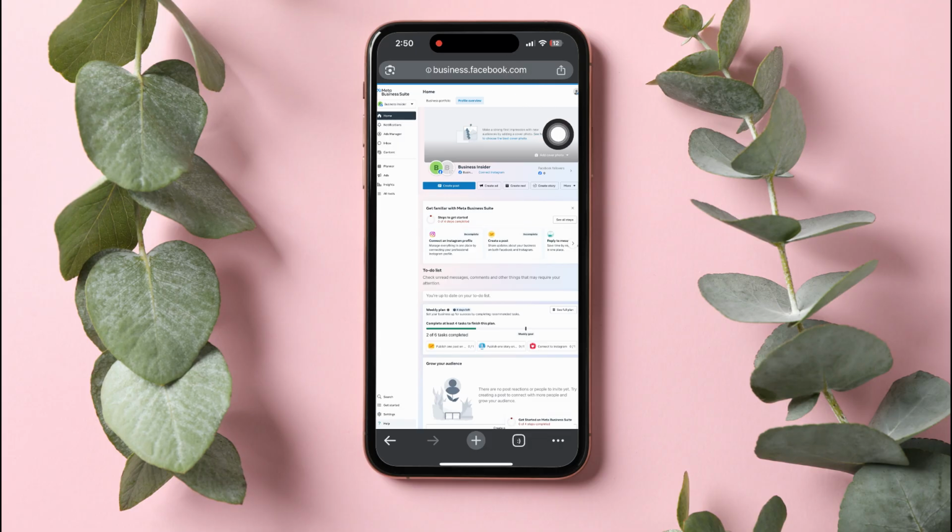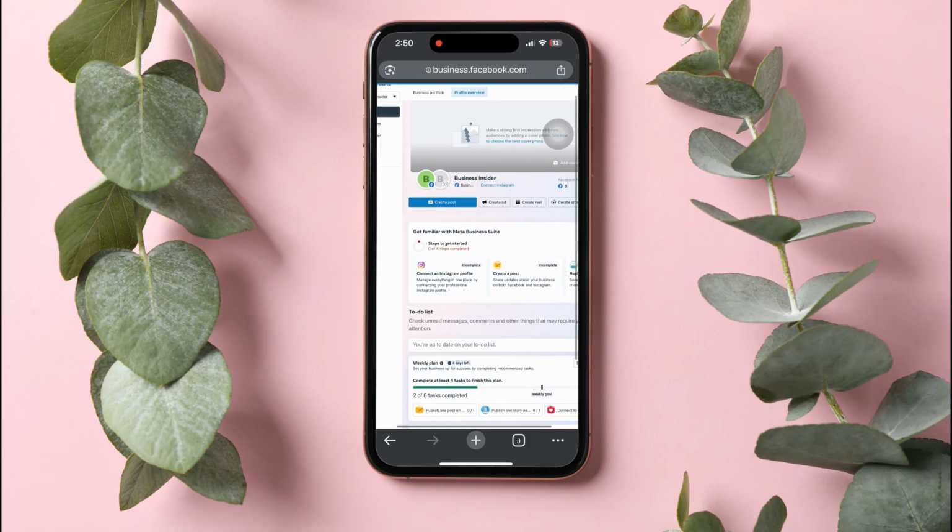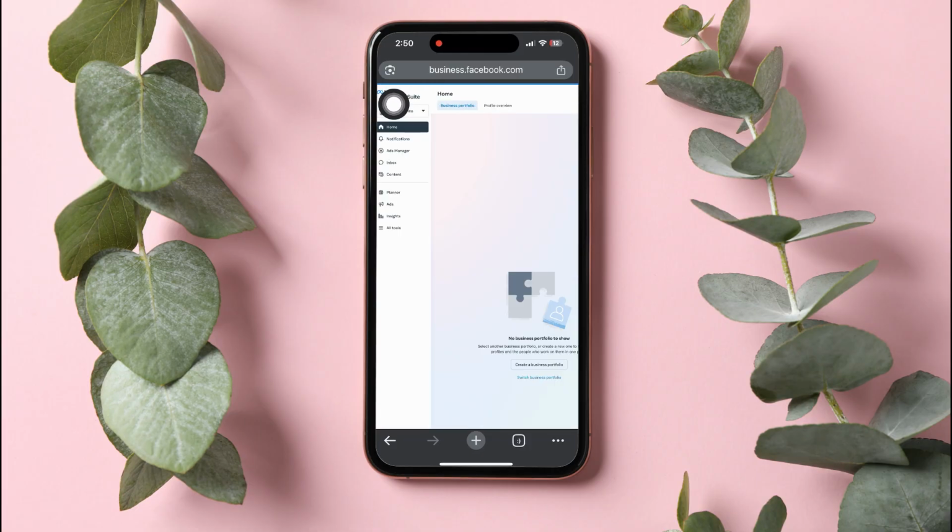Go to business.facebook.com. Make sure to log into your Facebook business account if you aren't logged in already. You are now in your Facebook business page. You can edit and manage your account and its settings from here. Go to the top and tap on Business Portfolio as shown.